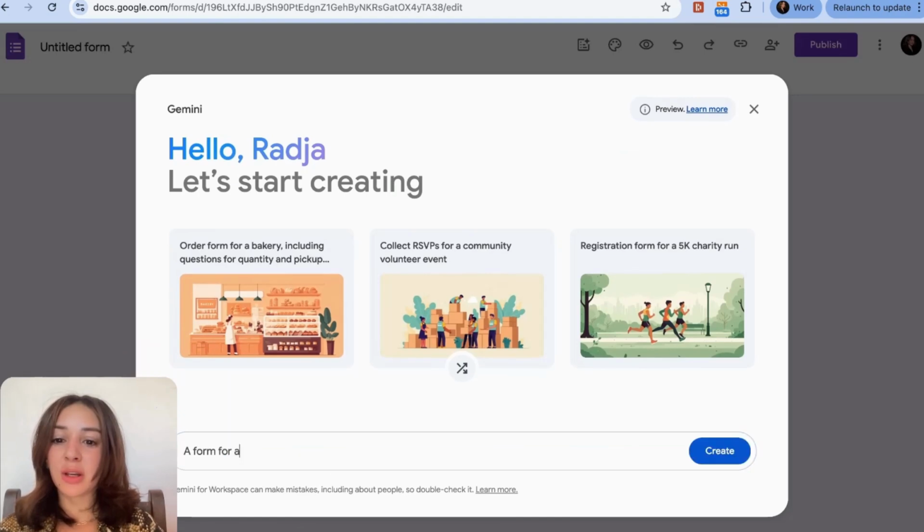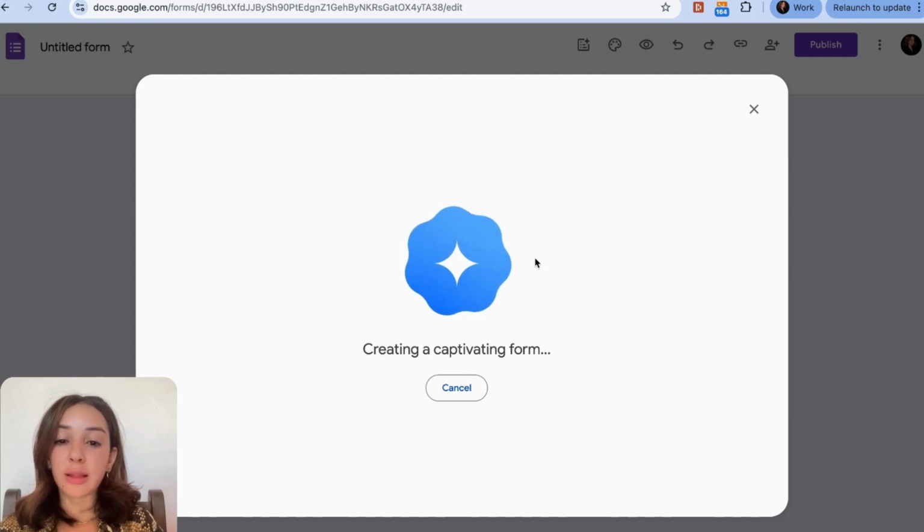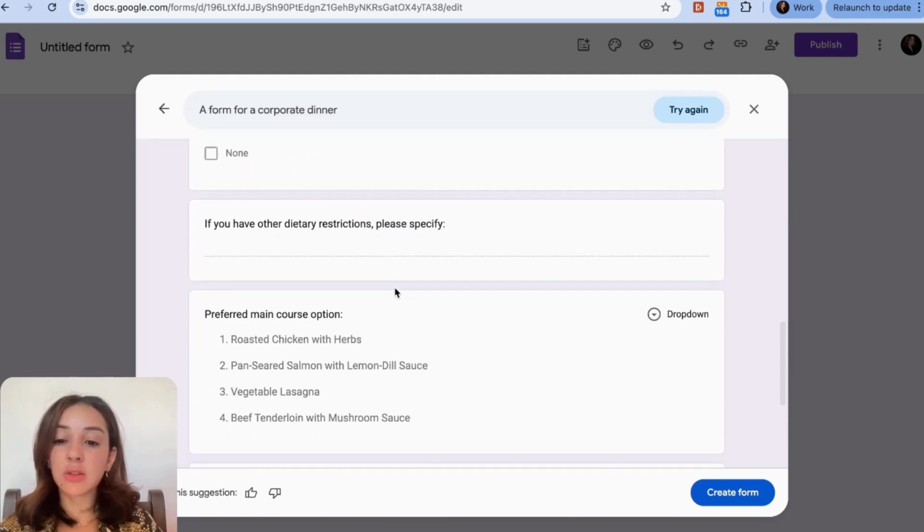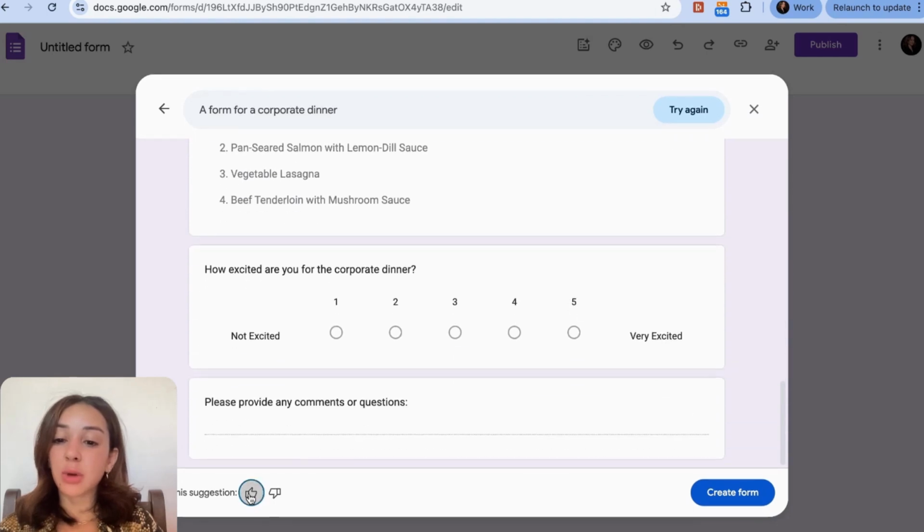Here, this is Gemini. This is Google's AI. I'm going to write a form for a corporate dinner, which is the event that I am organizing, so they can create a basic structure for the form that I'd like to have, and then I can modify it considering my needs. So I'll check all the questions, see if they're relevant. I can write the suggestion.